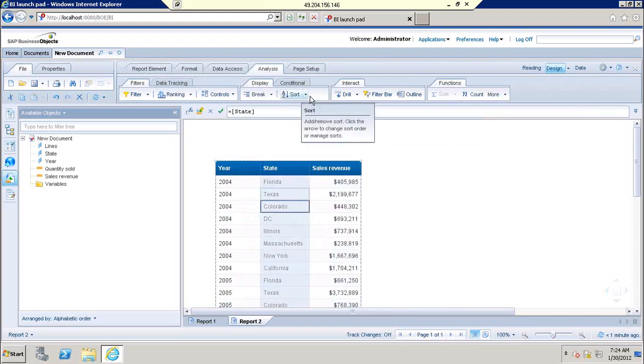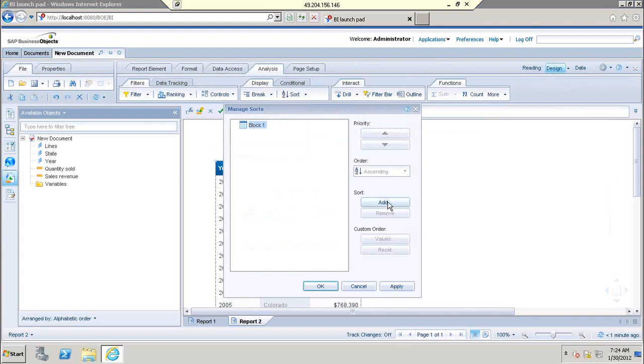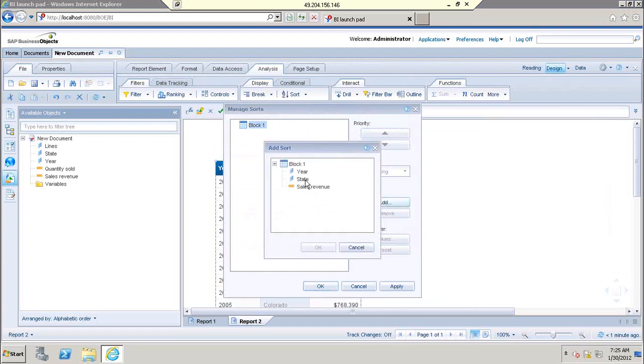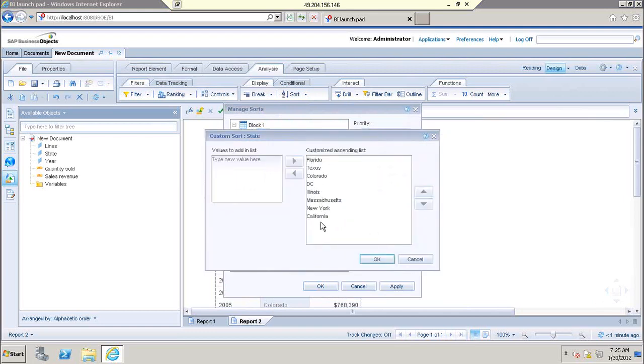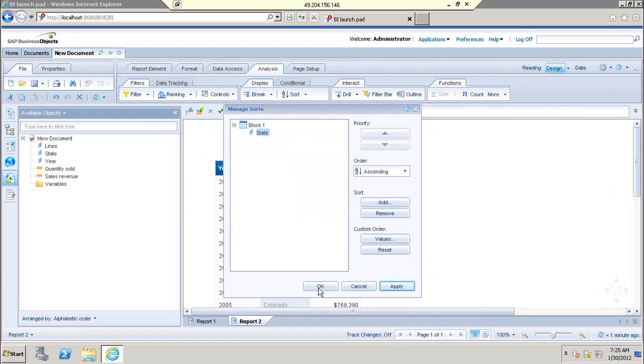Okay, so how can we apply the custom sorting? Select Manage Sorting and apply Add Sorting. Click here and select the state object. Click on OK and select the values here. Suppose this time I want to display New York as the first row, and Florida as the last row. Click on OK, apply.